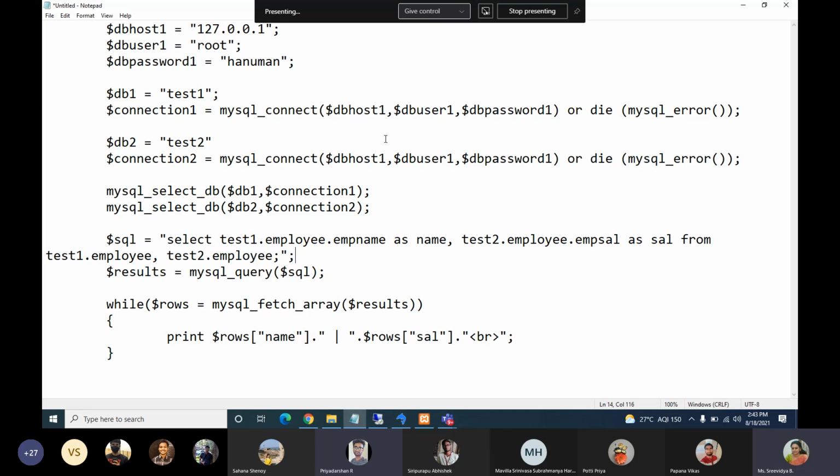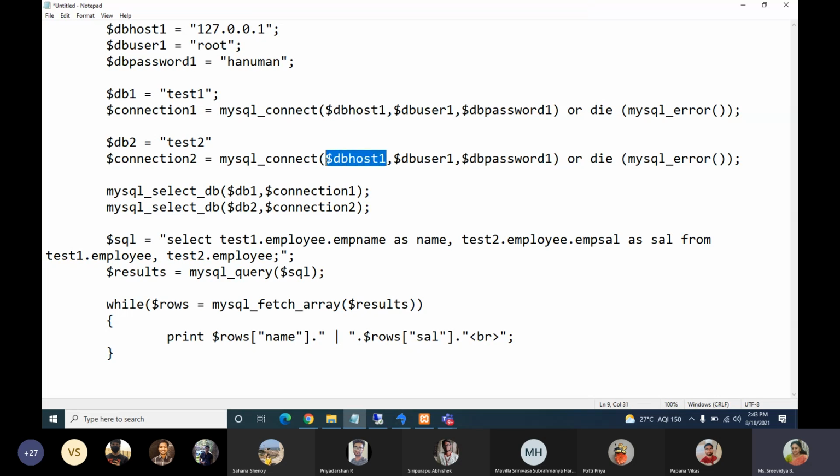Here both the connections are to the same database host because both my databases are in the same machine. So scaling it to the next level is quite easy. I should have one more database host, say DB host 2, with a new IP address. Then my first connection will be to DB host 1, and the second connection will be to DB host 2. Selecting databases also will go like that.